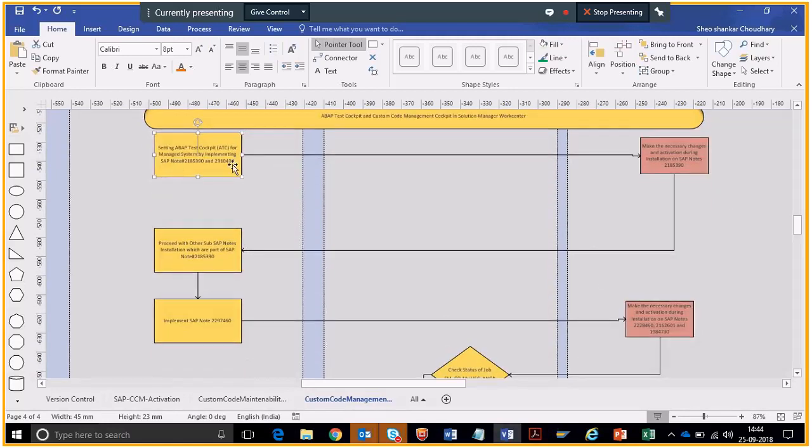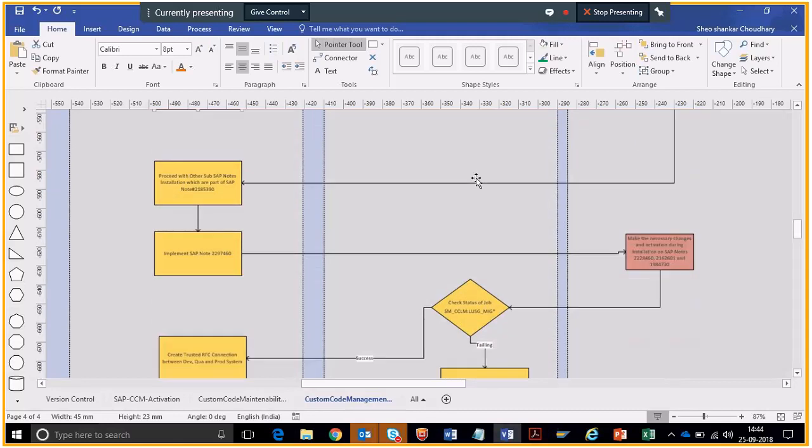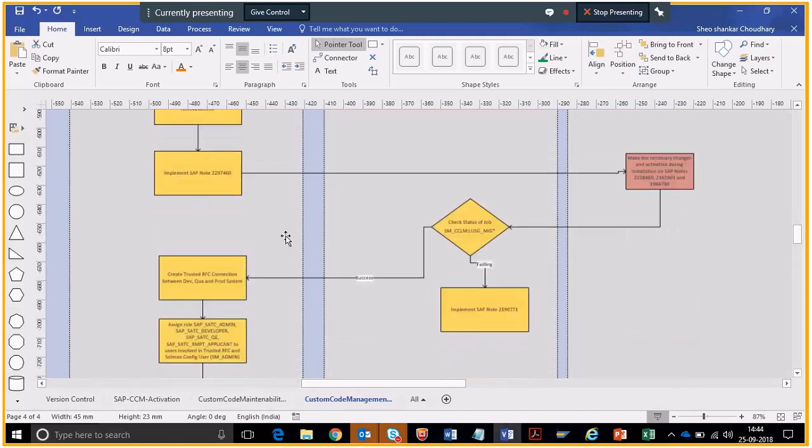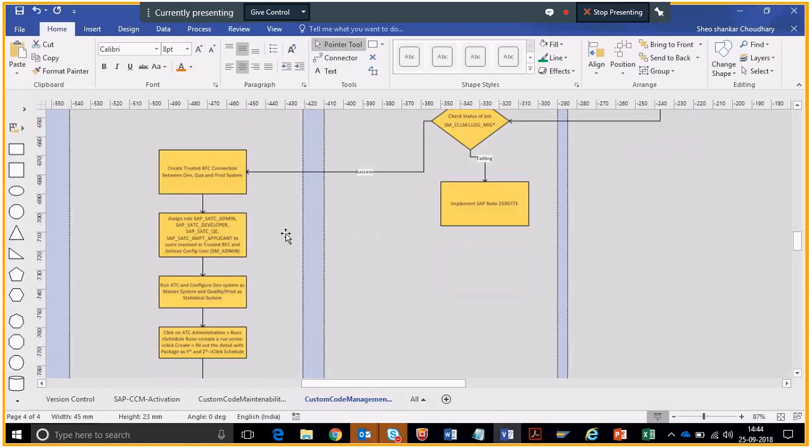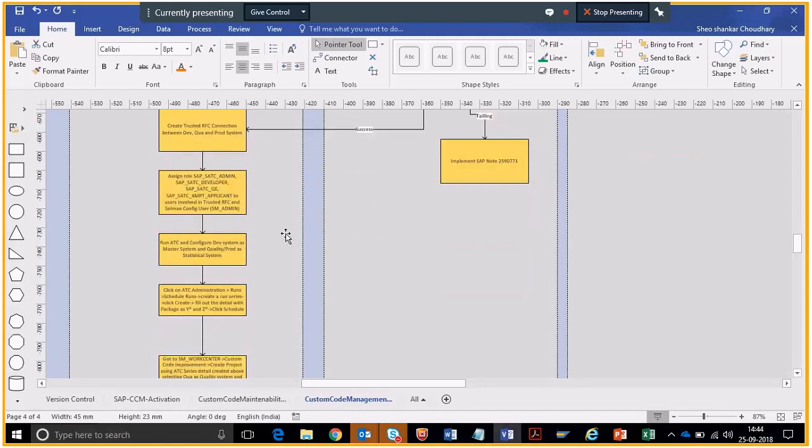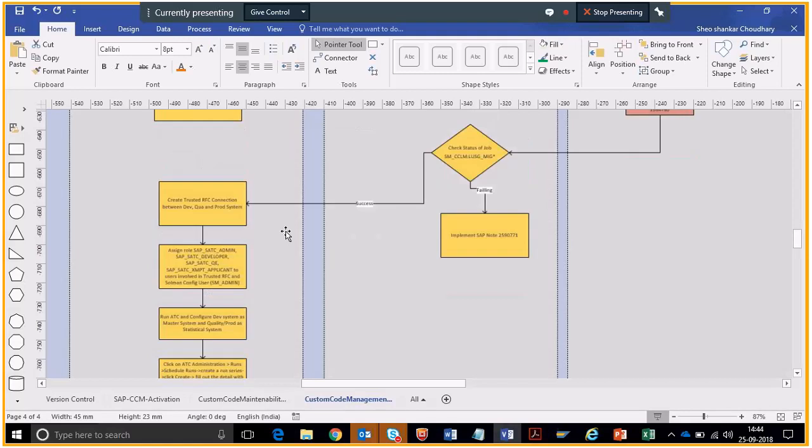This SAP note contains around 15 to 20 sub SAP notes, and 5 to 6 SAP notes contain some manual steps. Once these SAP notes are getting implemented, then ATC is getting activated there. Now you have to create the trusted RFC connection between the managed systems. The data is getting replicated between all the systems through the trusted RFC, from development, quality, and your production environment.